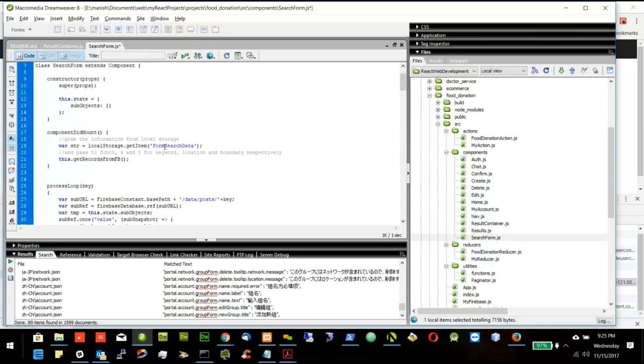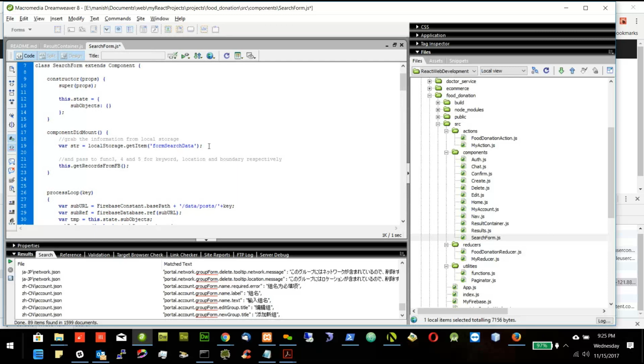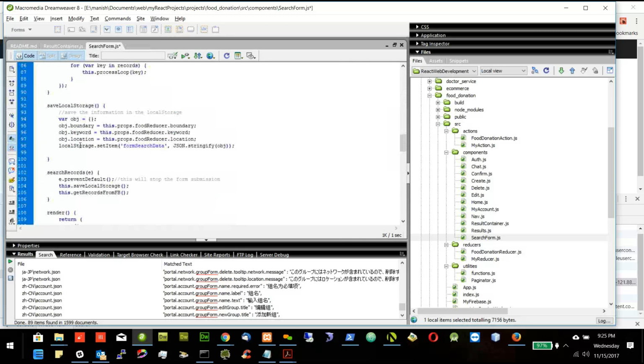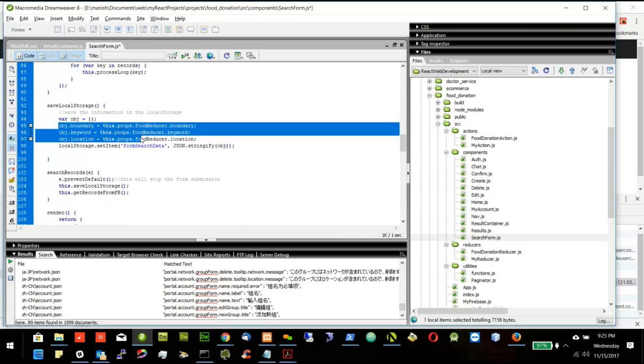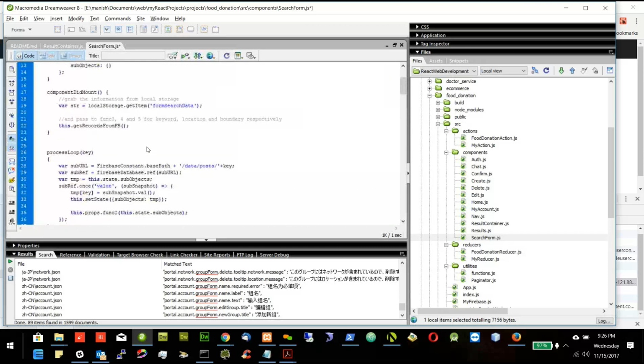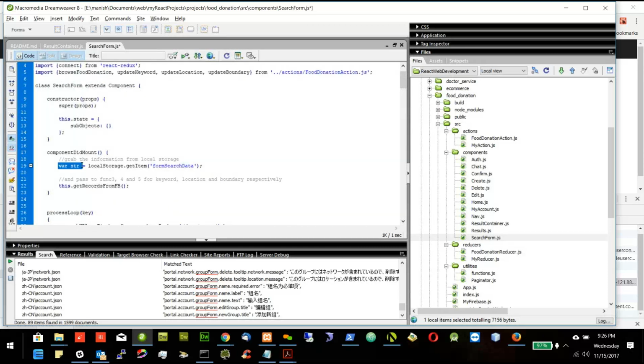So I will put this form search data. All the information will now come inside the form search data. Now this is in string format, but for our purpose we have to convert it into an object, because initially it was an object, but for local storage we converted this object to a string using this function and saved it in local storage. But now when we are retrieving, we will get the information in string format. Now we have to convert it into object format.